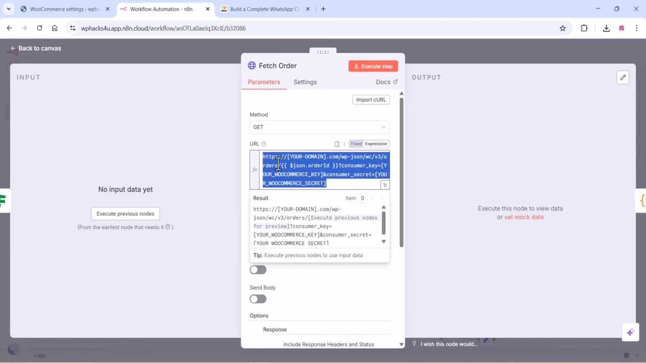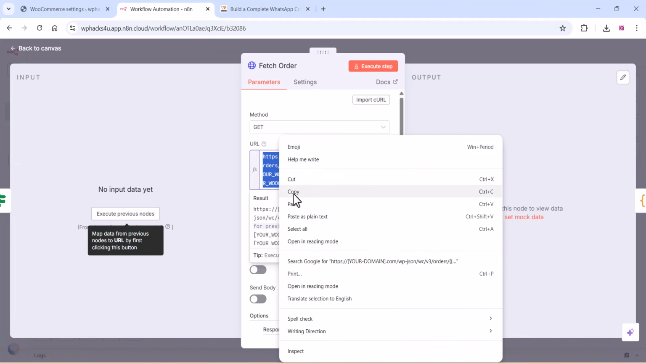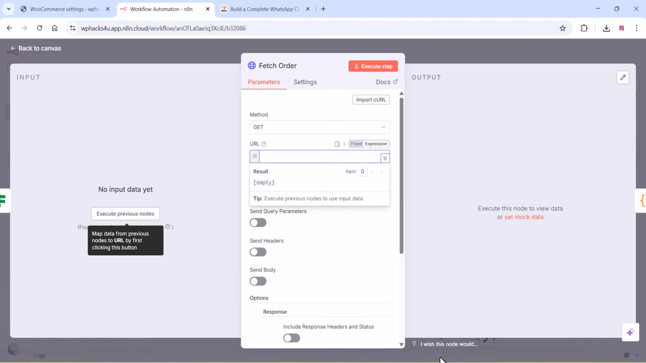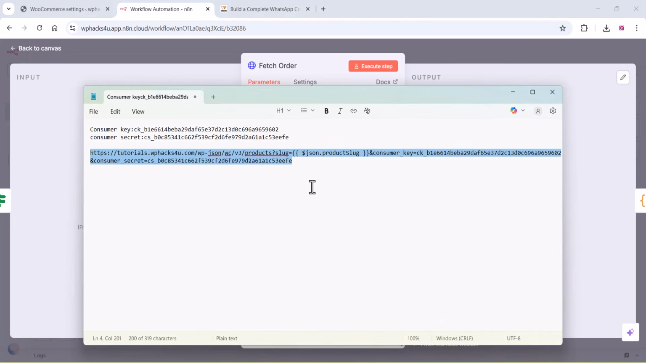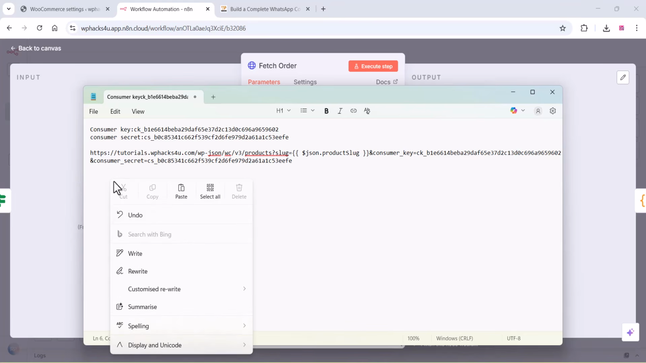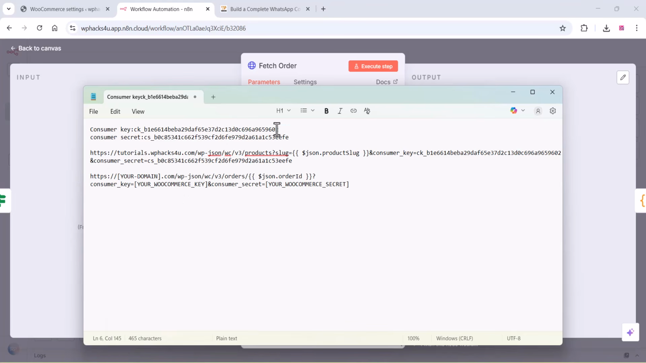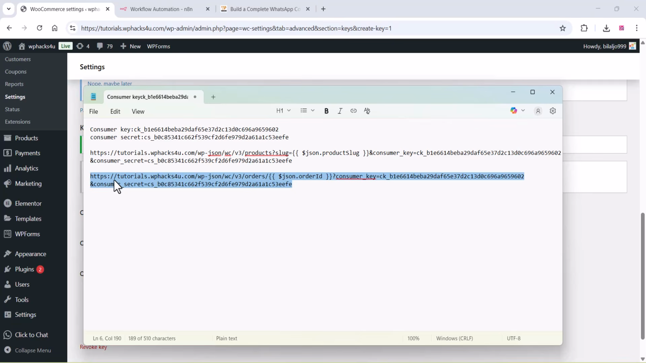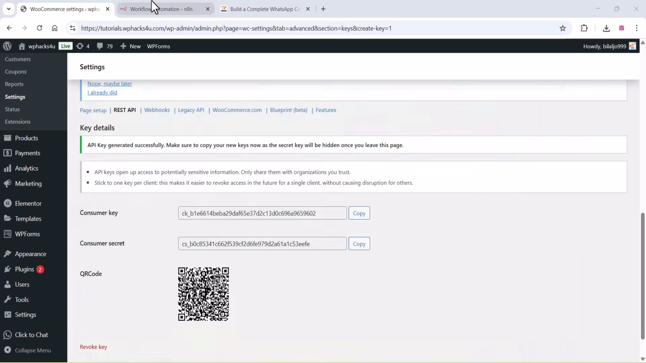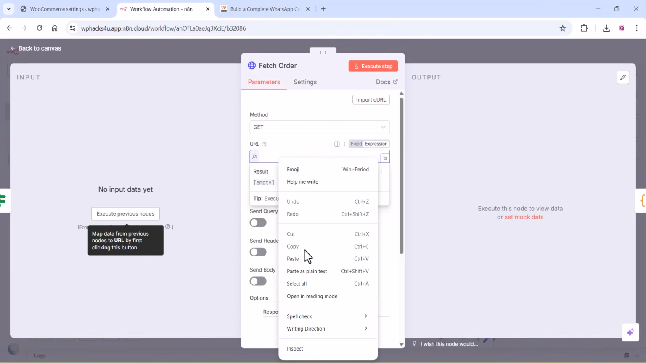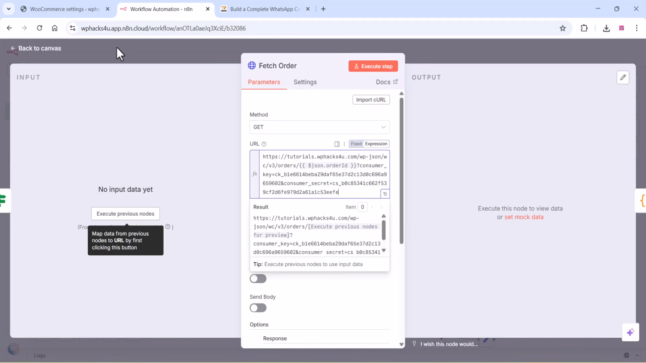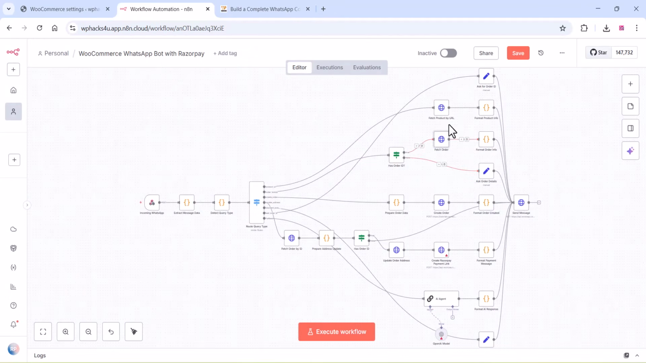You can copy it and you can just replace it. You can just open it and you can replace it like this. You can just add all the URLs. You can just copy and paste the URL on that node, and you can also edit all the nodes related to the orders like this.